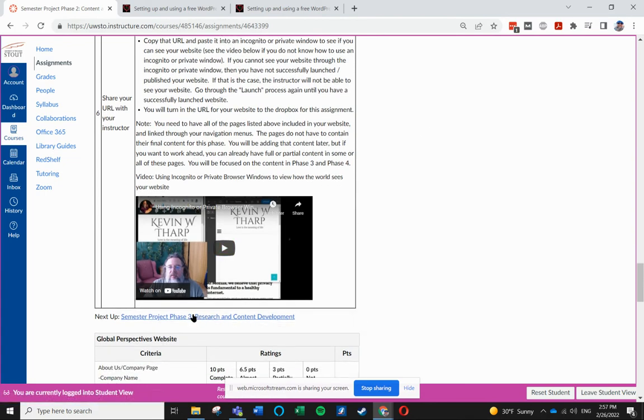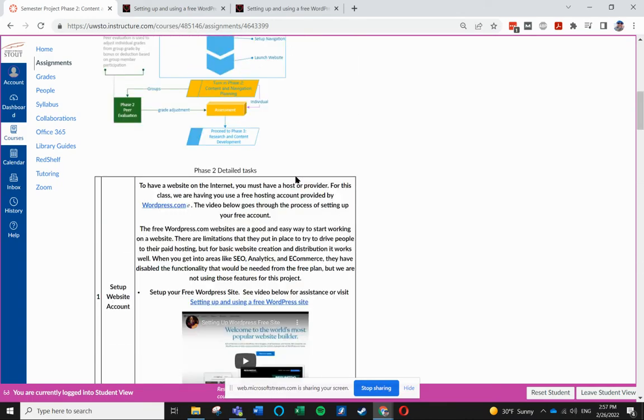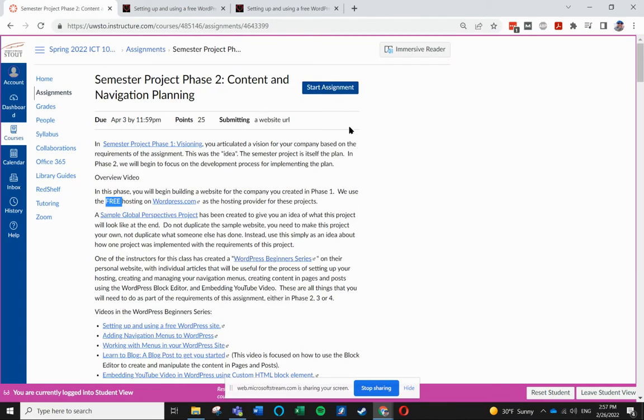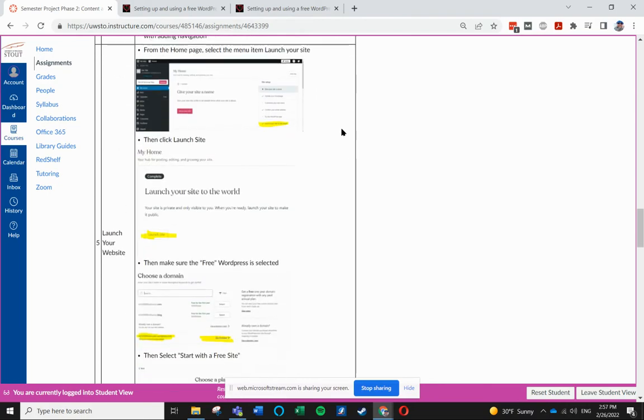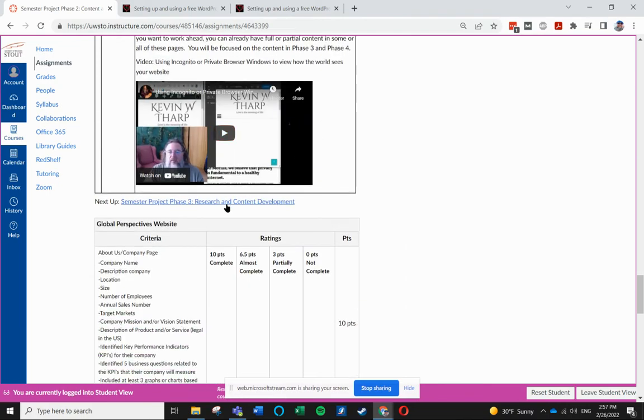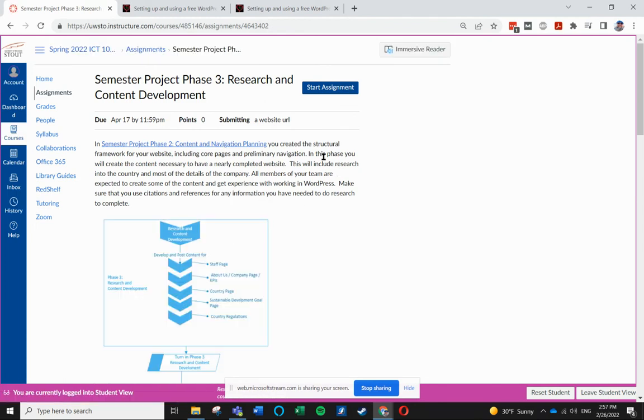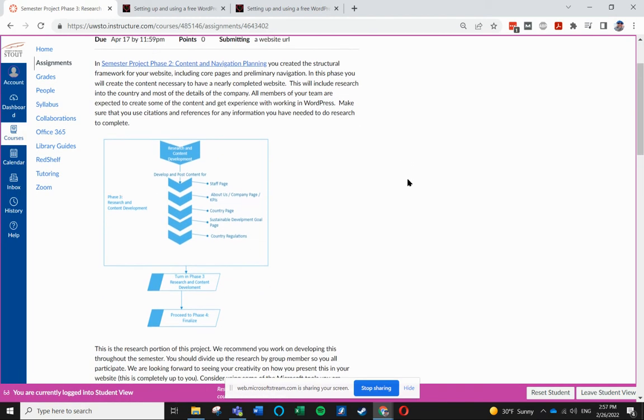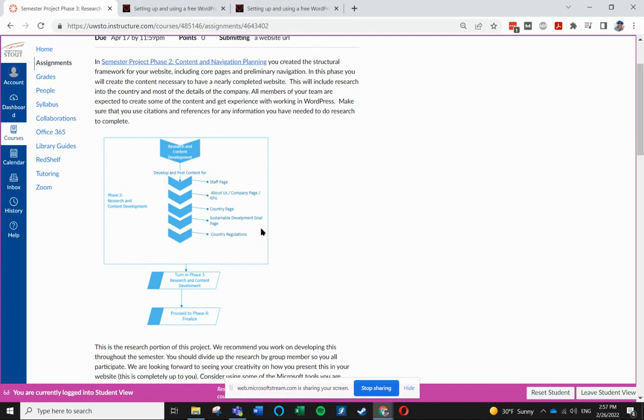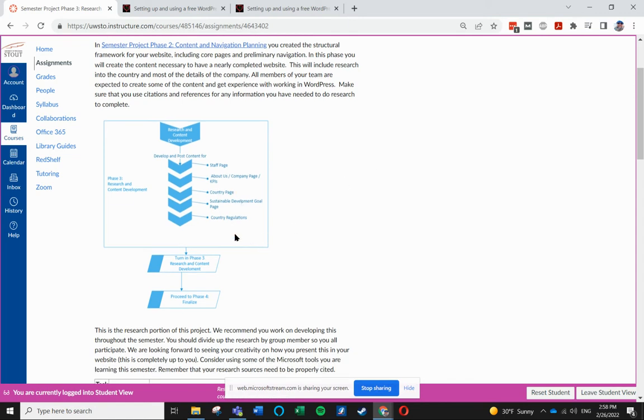So next we're going to go to phase 3. At this point, we've finished phase 2, which is content and navigation planning. Now we're going on to creating the content. So we're going to do research, and we're going to create content based upon that. In this phase, you are going to start putting the content into the different pages that you created in the previous step. And you're going to do the research into the countries, the sustainable development goals, all of that.